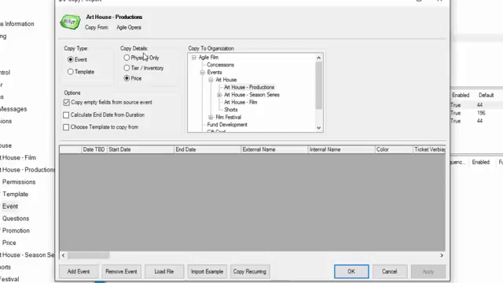Then we need to choose the copy details. Since I'm copying this event verbatim with all of the same information about the opera and the descriptions, the images, everything is the same. All I'm doing is adding dates. I'm going to go ahead and keep my copy details down to the price level.